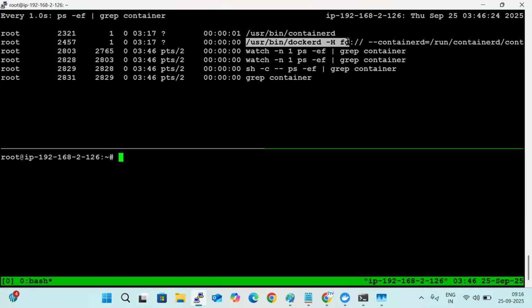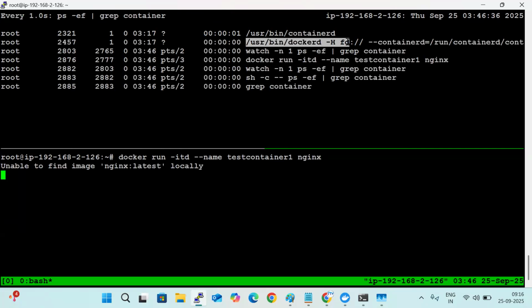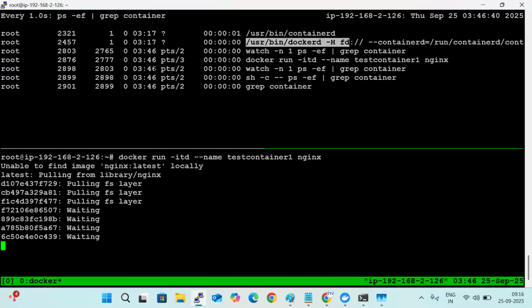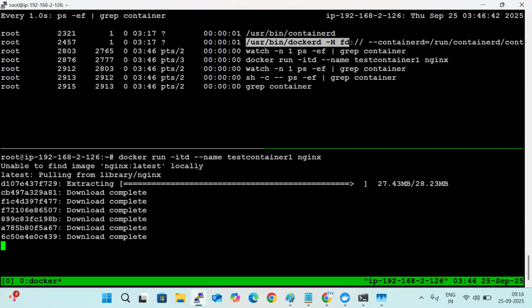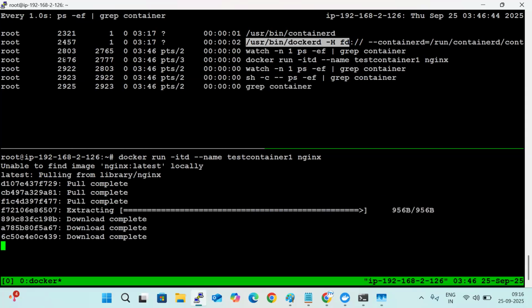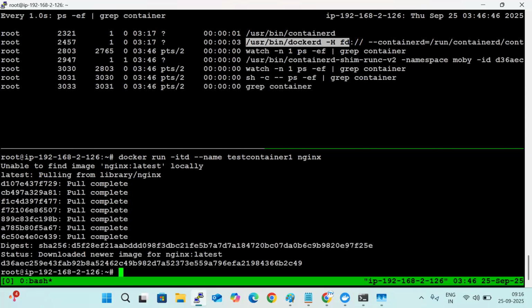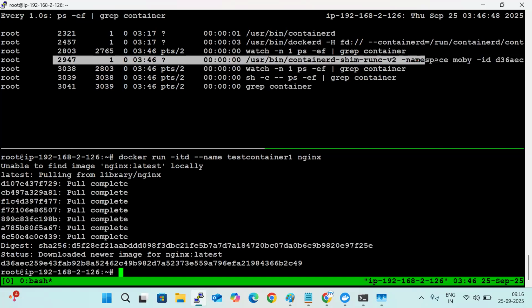Now I am going to create a container over here. docker run -itd --name testcontainer1 with the nginx image. When I create this container, it automatically creates a container with a process ID. Look here, a new process is created, 2947. This is the container process.